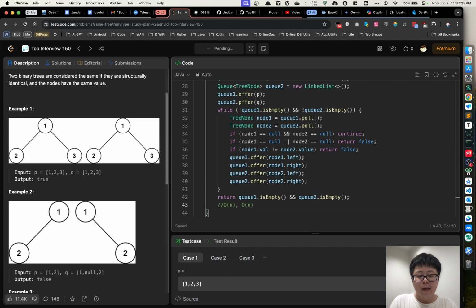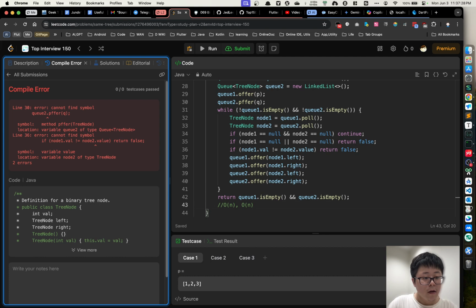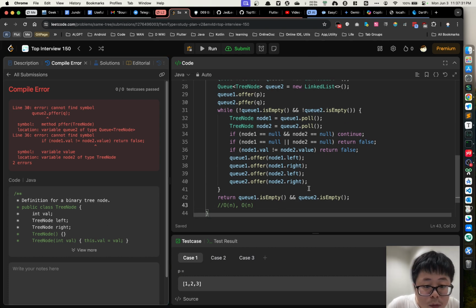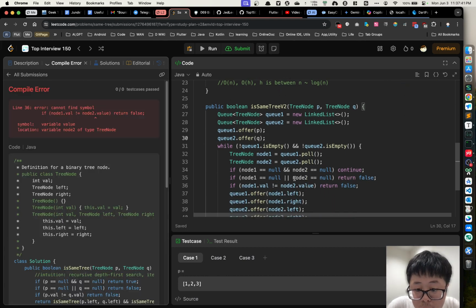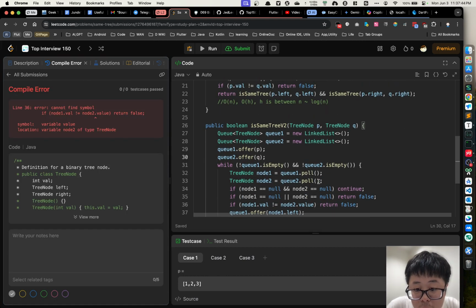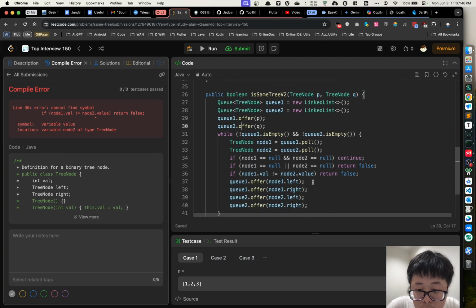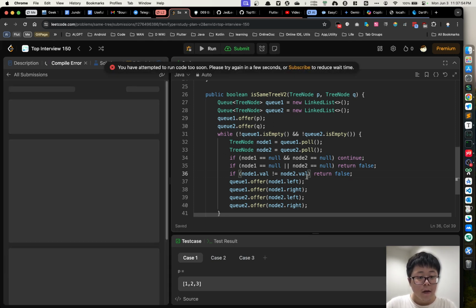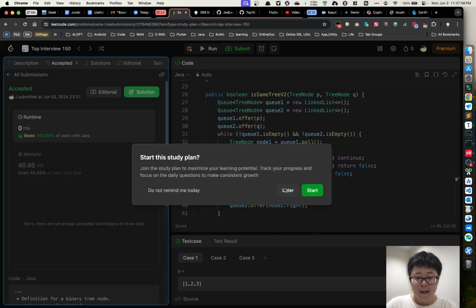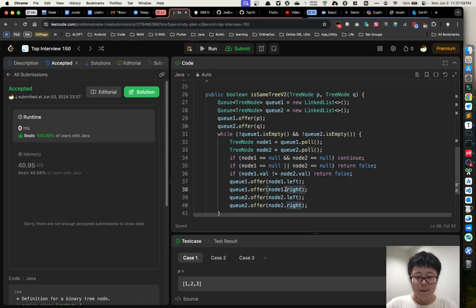Then let's submit code to check for the first approach. Oops, we have to revise the code and submit again. Node2.value, we have to correct it. Value is on the 36th line. Then let me check it again. Yes, our first approach got accepted.